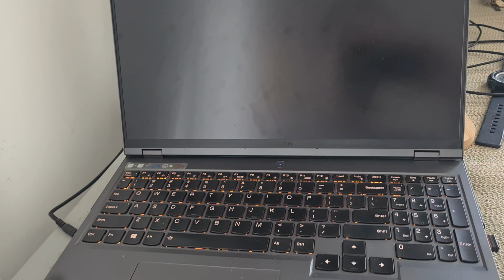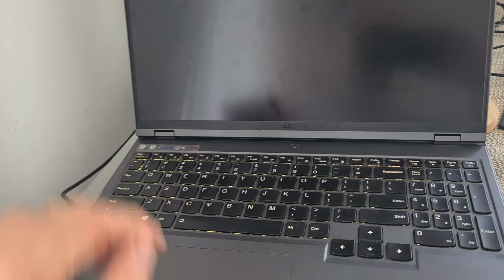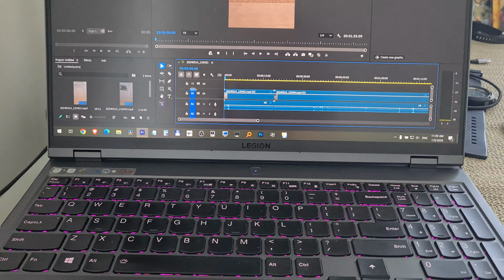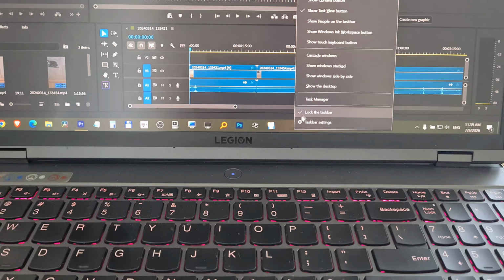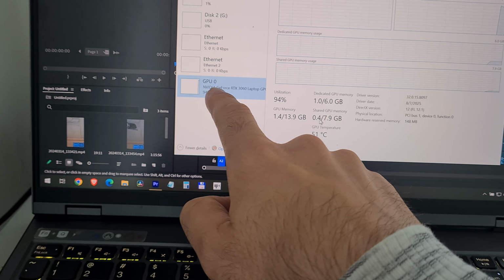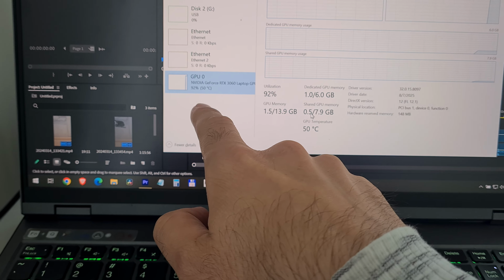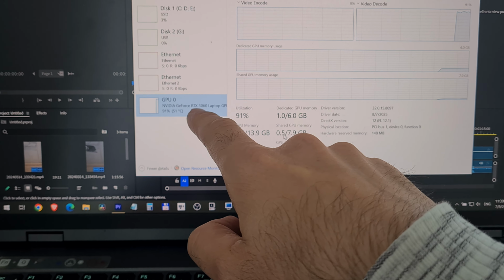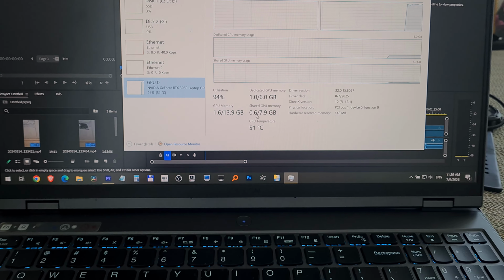Now the laptop is restarted. Now don't press anything, let it enter into Windows. Now Windows started, Premiere Pro is started also. And let's check the Task Manager. Now it's showing only GPU 0, not GPU 0 and GPU 1. So that's the NVIDIA RTX 3060.